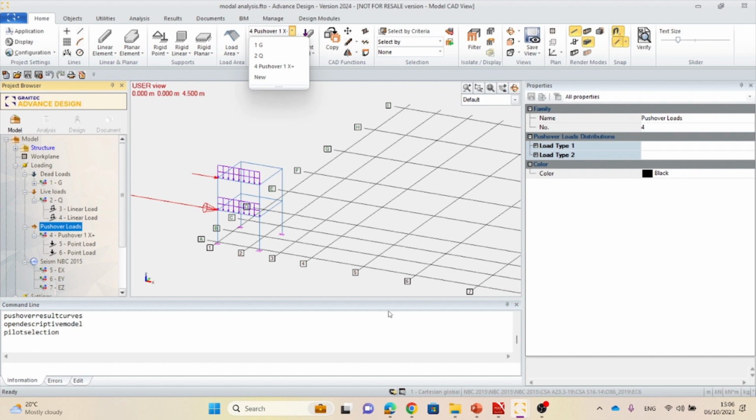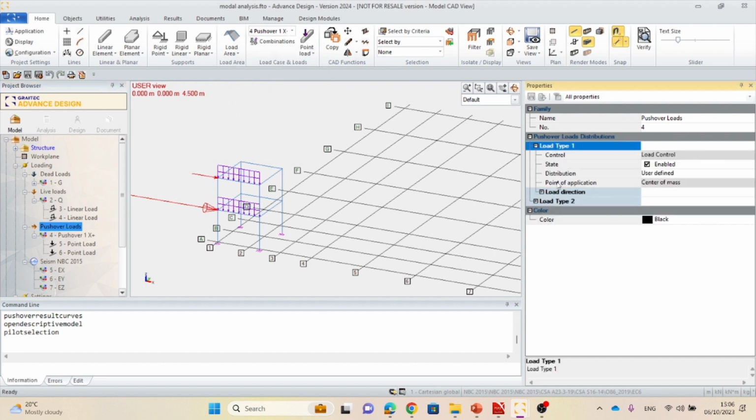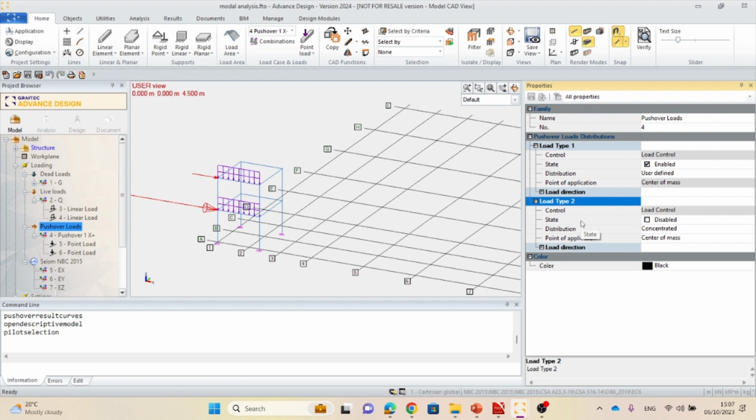And if I select the pushover loads, you can see here that we have the two different load types as the Eurocode and other seismic codes suggest. In my case, I have disabled the second one because, for the sake of demonstration, I'm going to perform only one pushover. And since I don't want to define any floors at this point, I'm going to use this user-defined distribution.